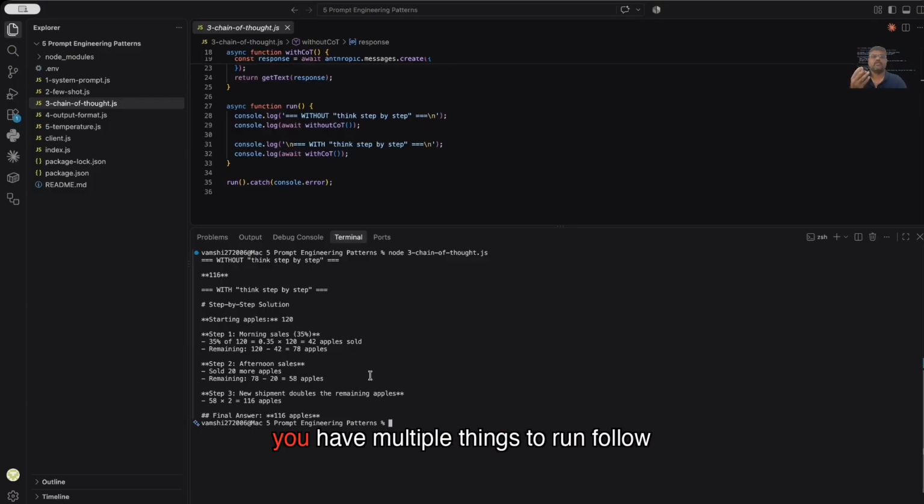So when you have multiple things to run, follow step by step. Everything will be there. If you run it directly, sometimes it might miss something. We do not know. If you have steps, you will understand. If there is anything wrong, you can understand by seeing that. If there are no steps, you don't know whether it is correct or not.